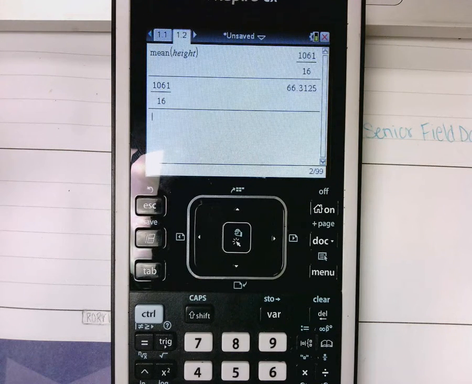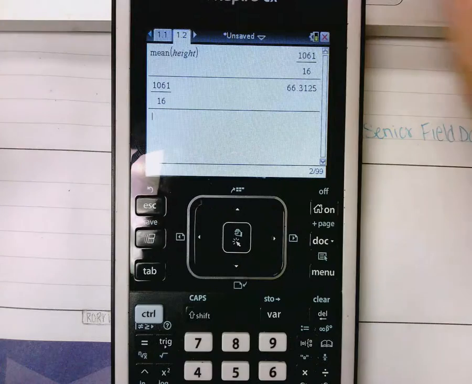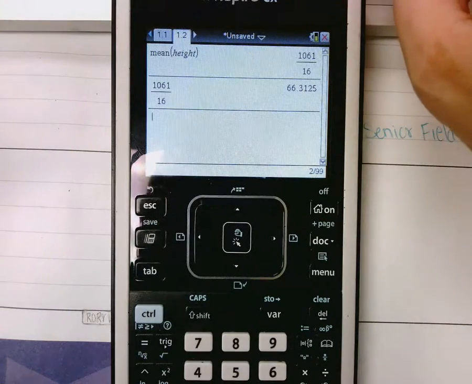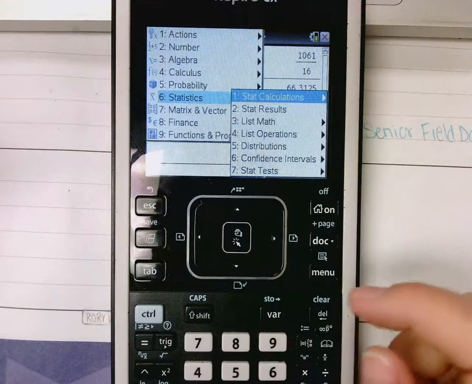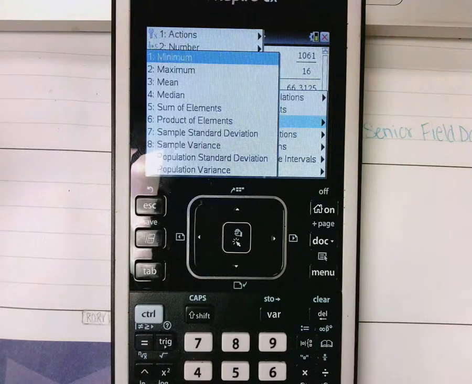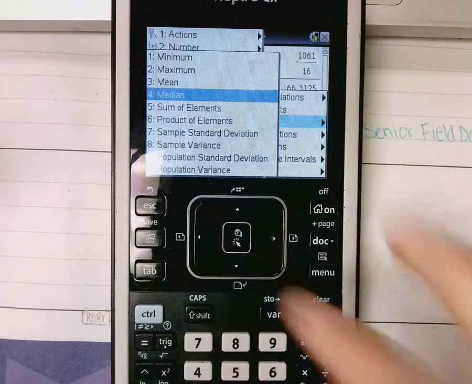If you ever see this symbol, this is called mu. It is the Greek letter used for mean. It sort of looks like a U, but with an extra little line. To find the median, go back to menu, statistics, list math. Then median.